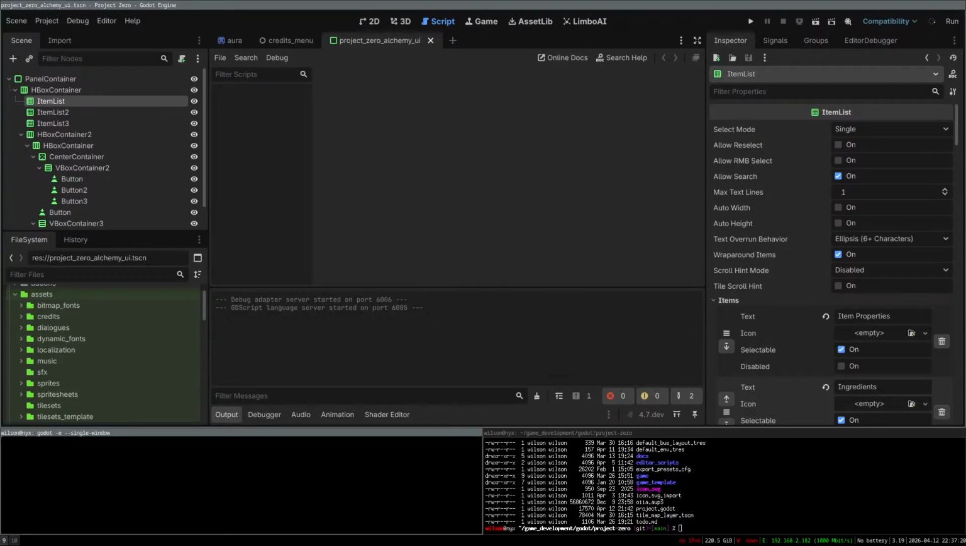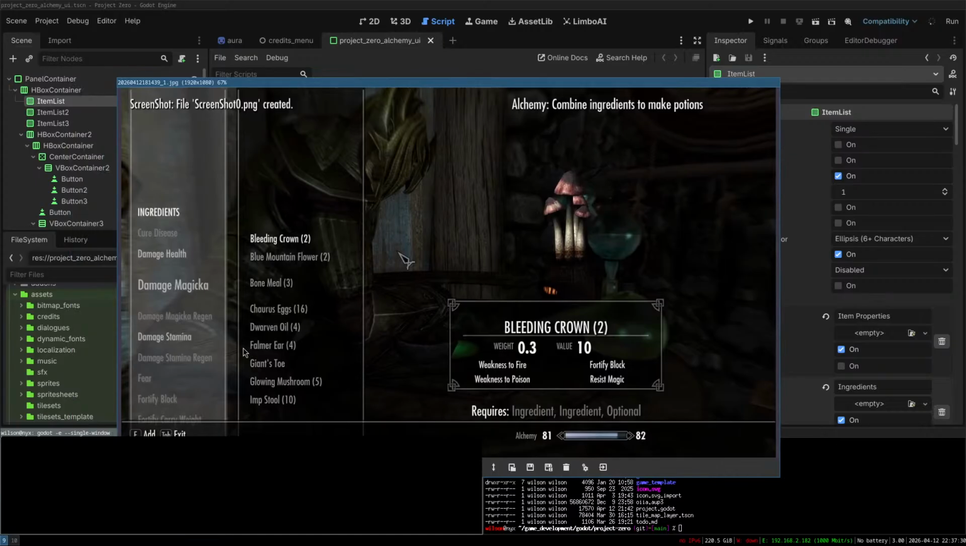So we have also pictures of the... Let me show you. Let me show this. This is the picture that I was using for the alchemy menu. This is taken from Skyrim. You see the ingredients list here, the leading crown. It's like an item you find, and then the properties. But it doesn't do anything. You see how the requirements for the potion is just 2 ingredients and then a third one which is optional.